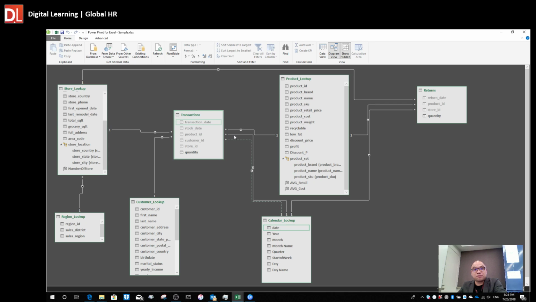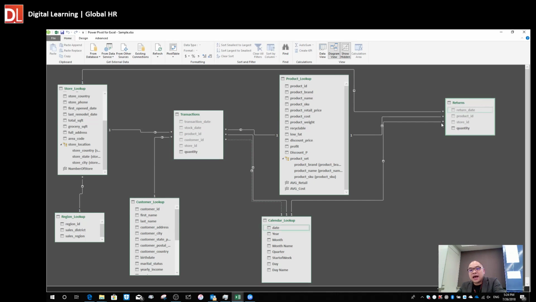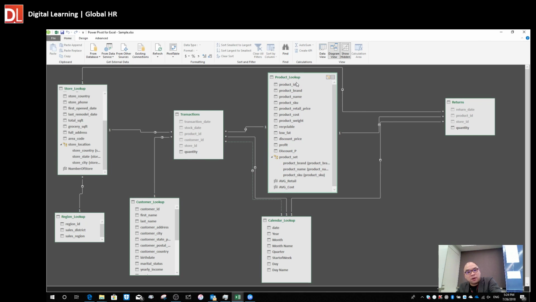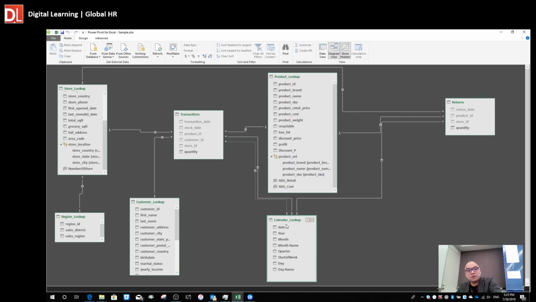Is it clear? And how about the return over here? Can we do some analysis on the return quantity? The answer is also yes. Can you see here? We also have an arrow from the product table pointing to the return. So we can make use of this quantity and the information inside the product lookup to do some analysis. And here we have the calendar lookup as well, which we can use to look up all the related information and consolidate it together.